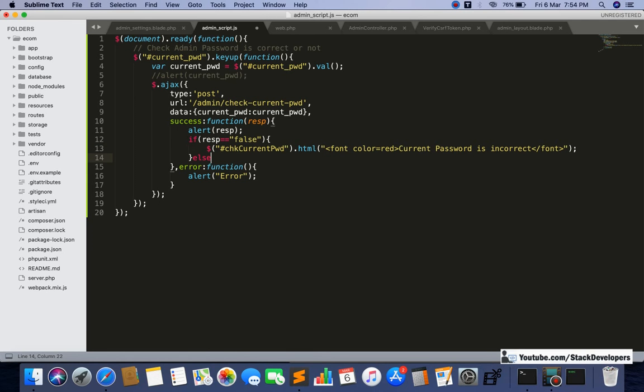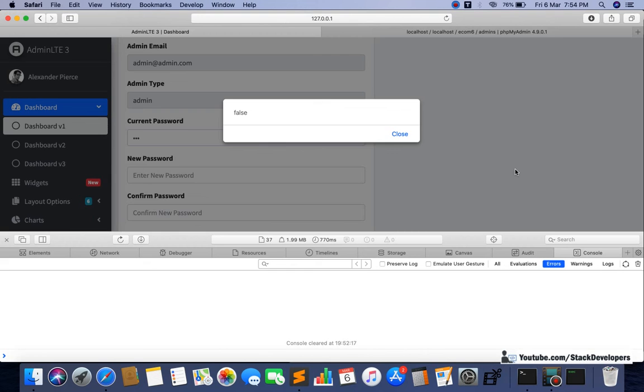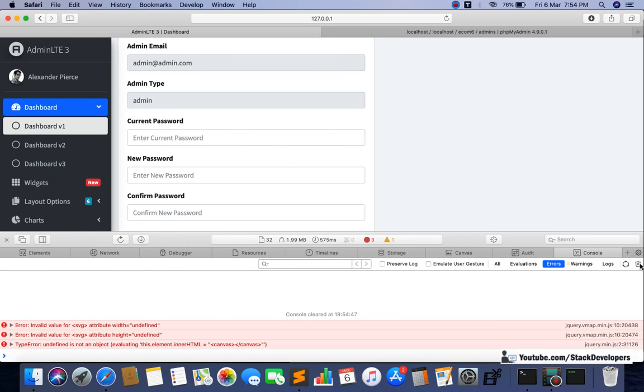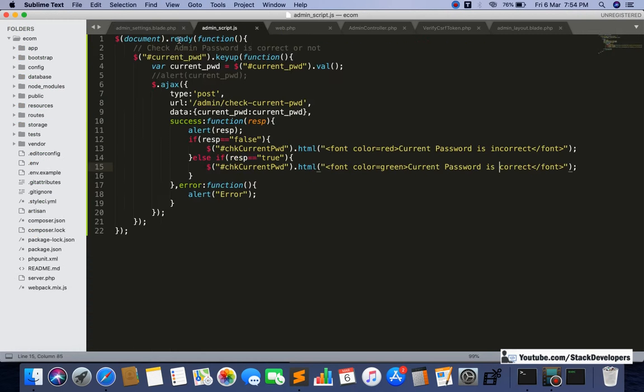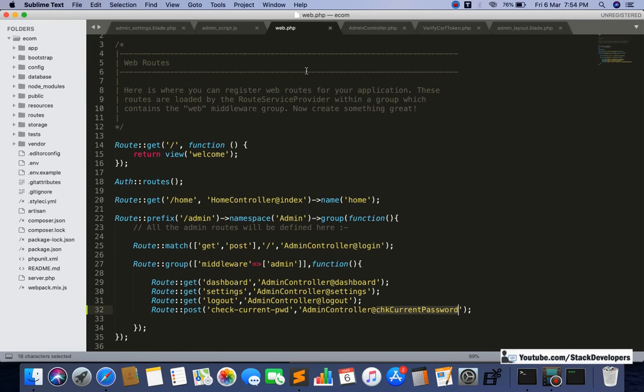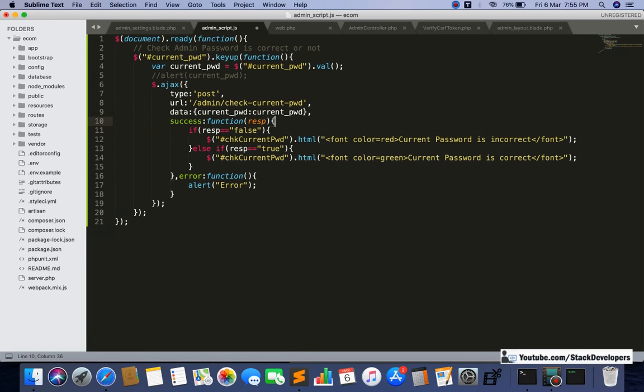Else, if response equal to true, then we are going to copy this one. Okay, and here I'm going to paste, with green, and here: the current password is correct. Okay, so this one. Now we are going to check once again. See, current password is incorrect is coming, and see, we are not going to alert, otherwise it will get issue. We're not going to alert.